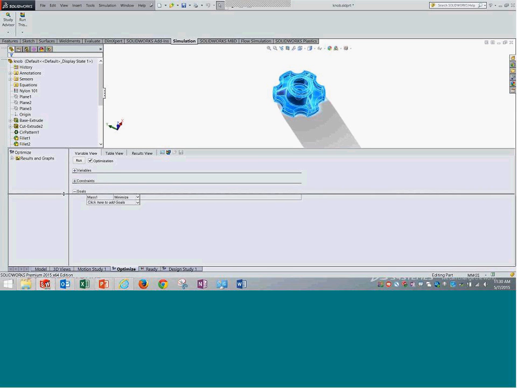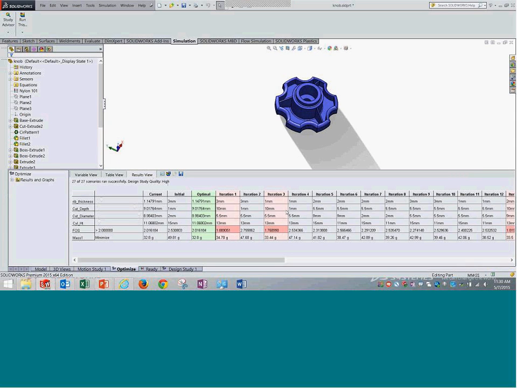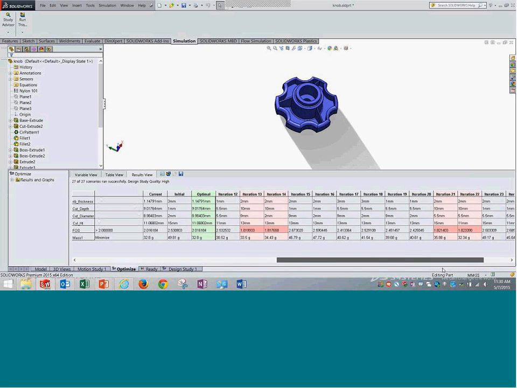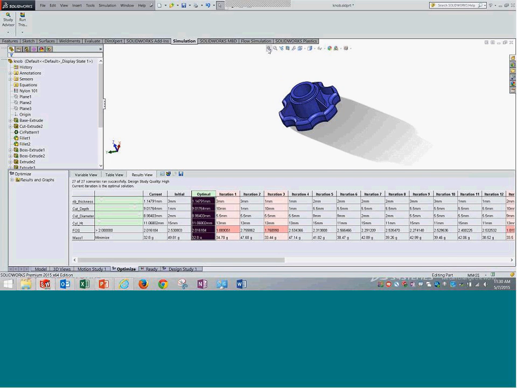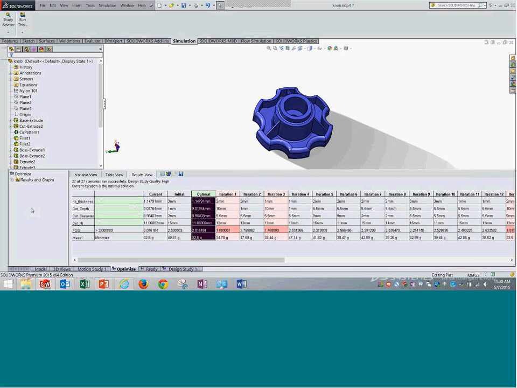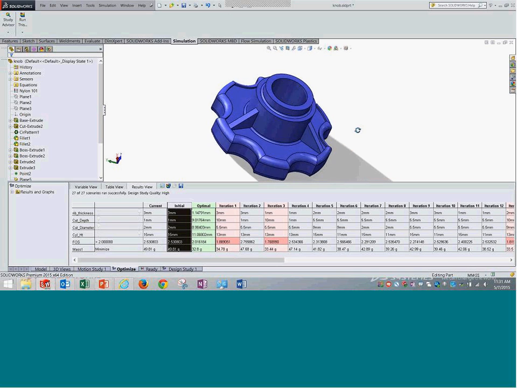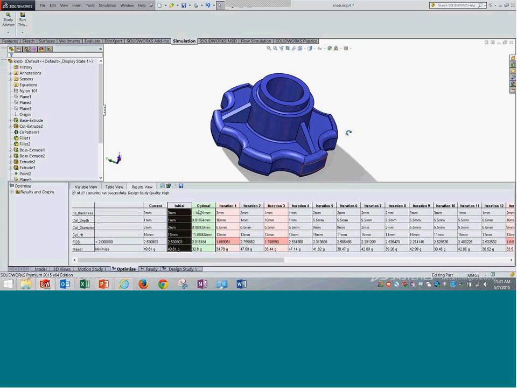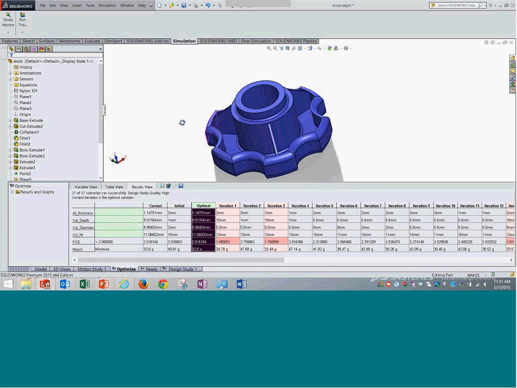On solving this particular setup, I get something like this, wherein you can see all these iterations at different dimensions that have been done by the software, and it comes up with a state which is called the optimal state. So this is how the part would look in the optimal state. Let me show you the original state of this part. Here it is. So this was the original design, which was given to the software for optimization, and it came up with these final dimensions, which were the optimized ones.